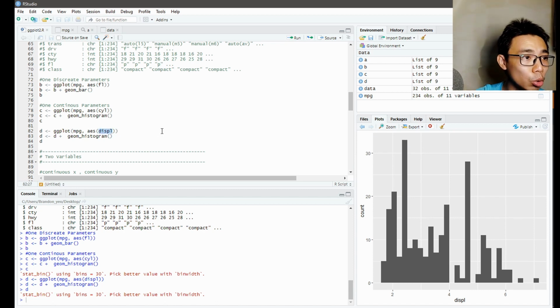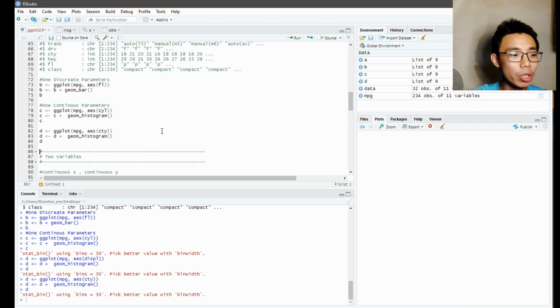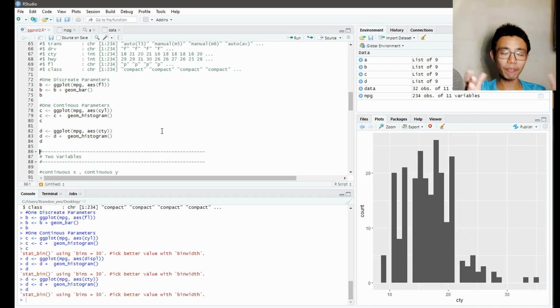Let's say I want to do CTY. So there's CTY MPG, the fuel consumption in the city. Again, you can see something similar where most of it is between 10 and 20, and everything above 20 is a lot less, which is most likely correlated with bigger engine, less efficient, and so on.